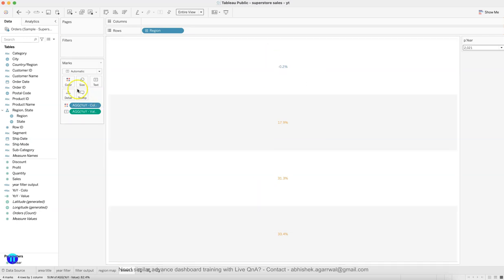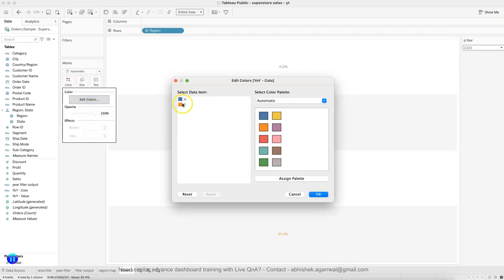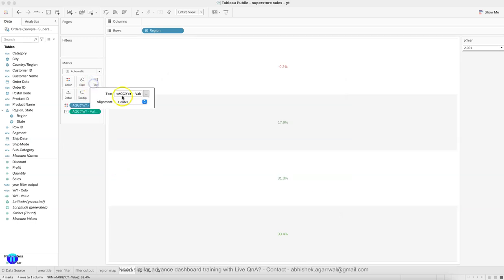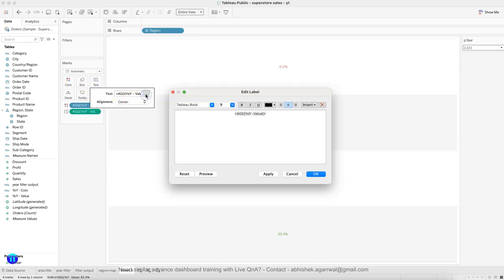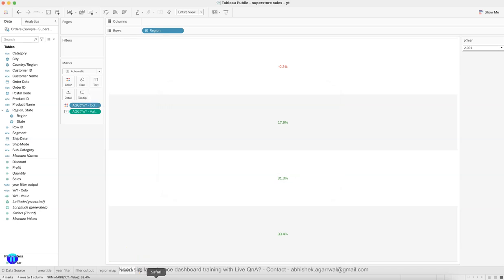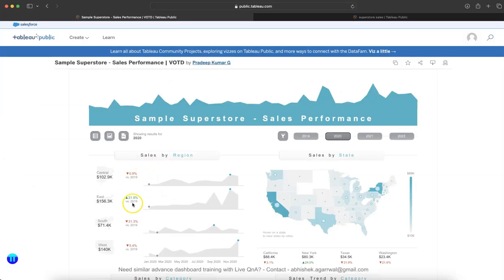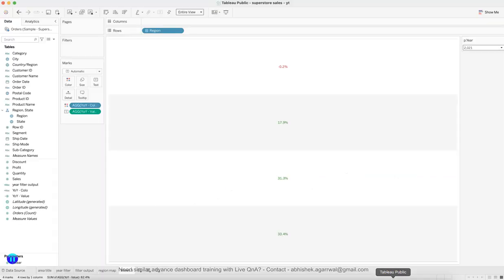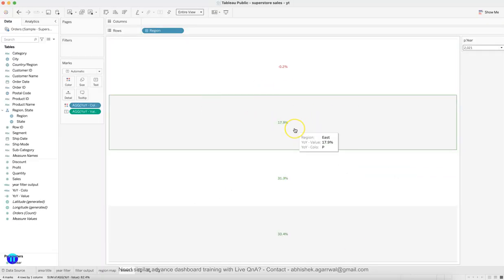We will move color over here, and you will see the color is this. We will go inside this: negative red, positive green, apply, OK. And then for the text, we will double click and make it bold. Apply. So now it is bold. We also need the comparison, if you remember. We need versus 2019, and we need to remove this formatting as well.